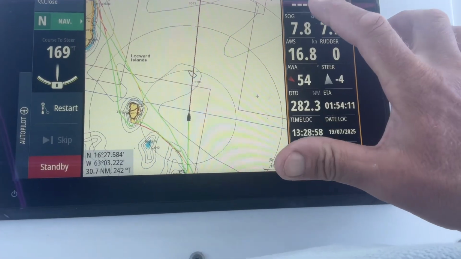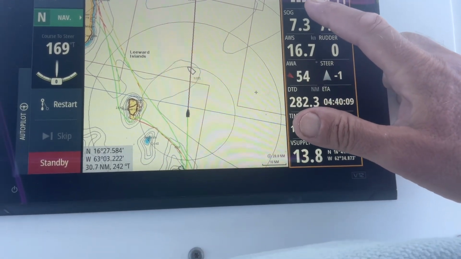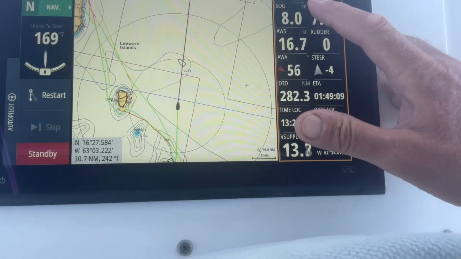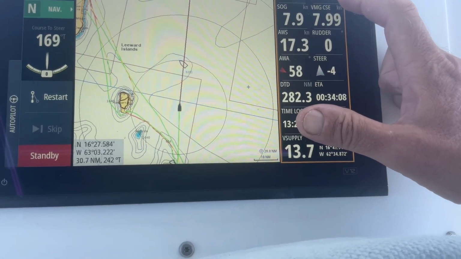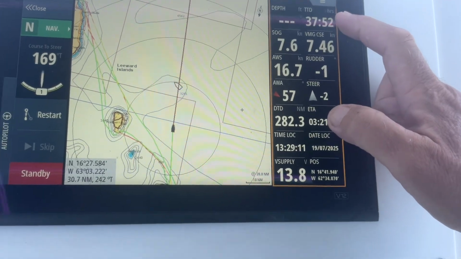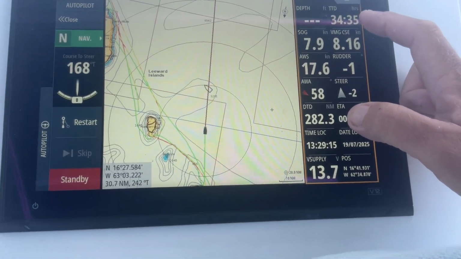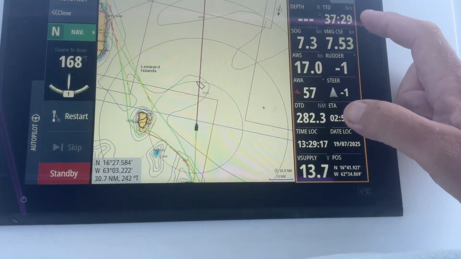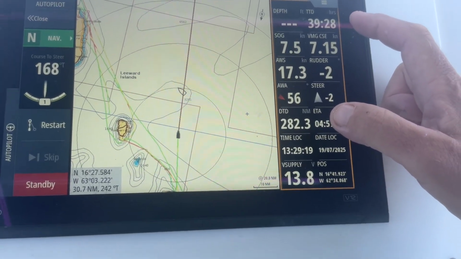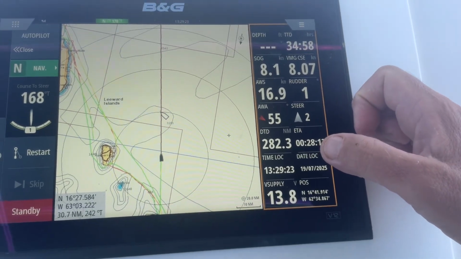First information top here, for me the most important is the depth, and then the second one is related to the autopilot, so that's time to destination, TTD. TTD is time to destination. Like right now, we're headed to Grenada from Nevis in a straight line. So we still have 36 hours to go. We just left this morning.